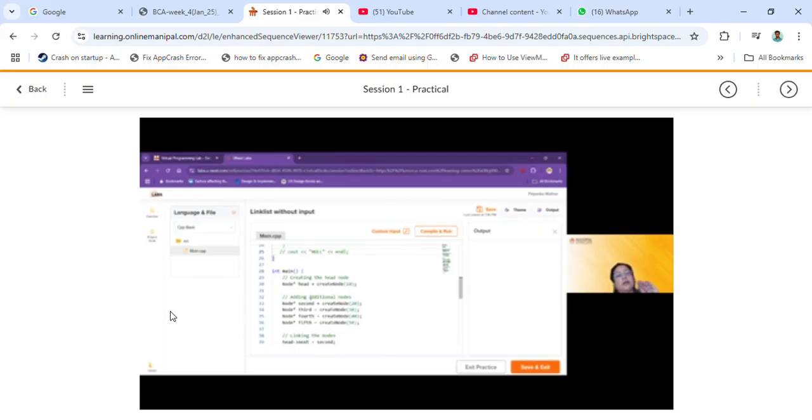Now, here comes the main function. Now we are creating the header node first. So node pointer head is equal to create node, and the value the first time that we are giving is say 10. After that, the second value is 20, third value 30, fourth value 40 and fifth value 50. Okay, 10, 20, 30, 40, 50. These are the five values that I'm giving for the linked list.